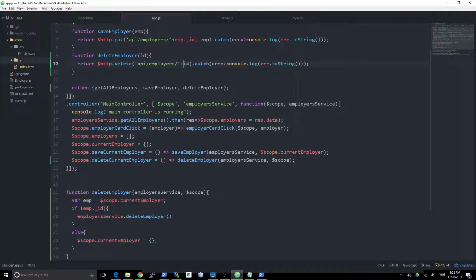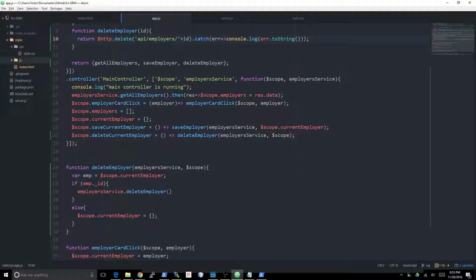That's simpler. There's no need to be passing data to a function that it doesn't need, right? Delete employer. I'm going to grab the emp ID right here. Then response first.